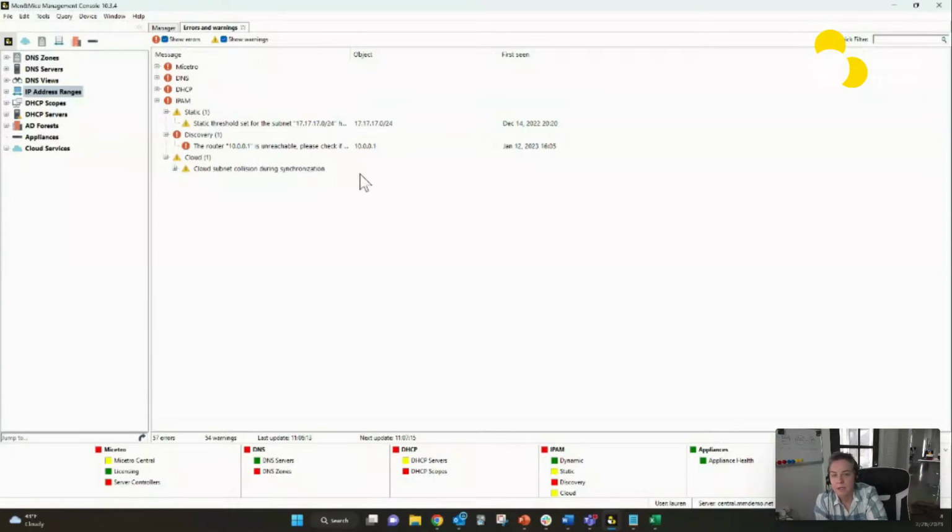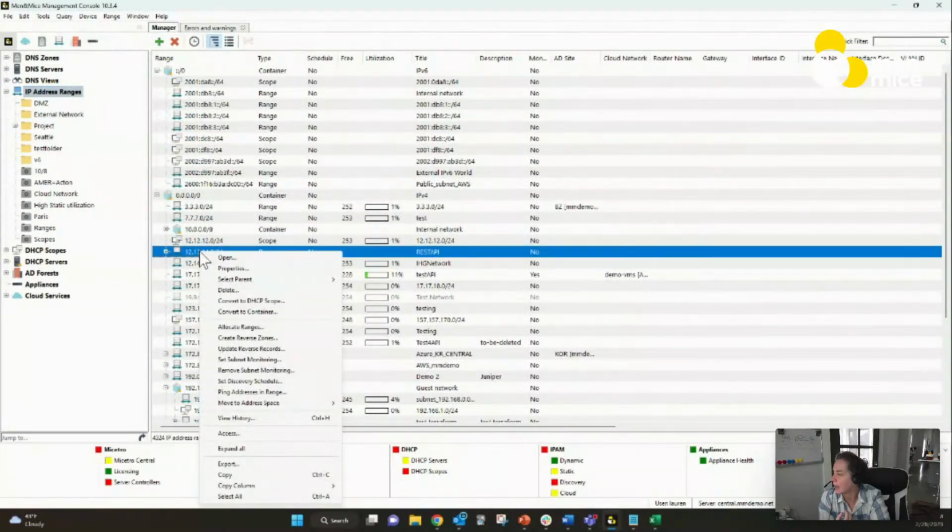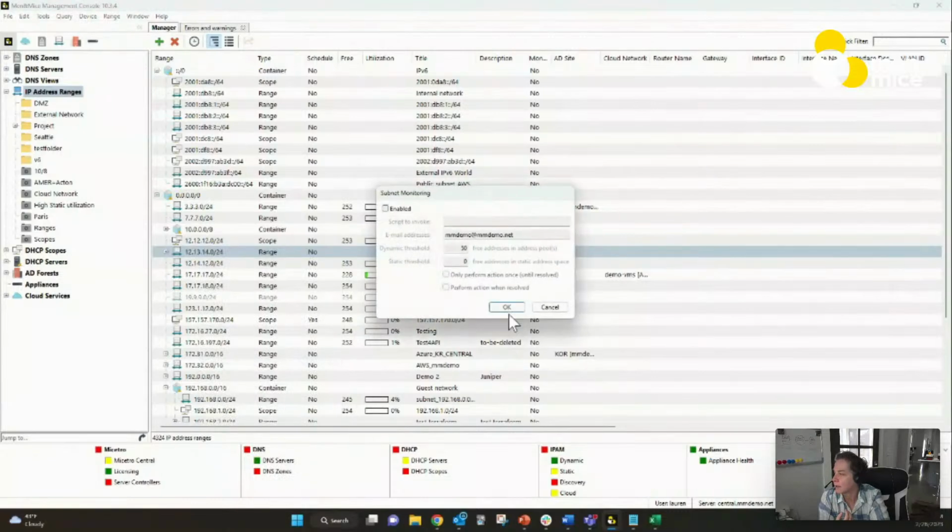Let's talk more about this proactive mitigation, right? Let's talk about subnet monitoring. So over here, I see my IP addresses, and I want to click on one of these and set up subnet monitoring. Now, you've all seen something like this before.